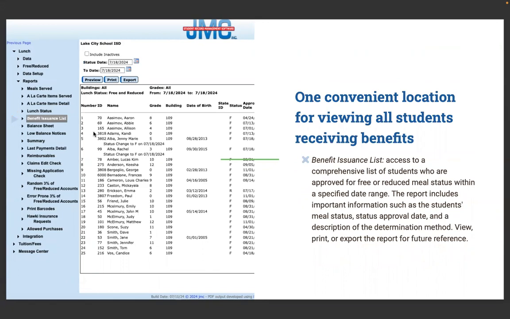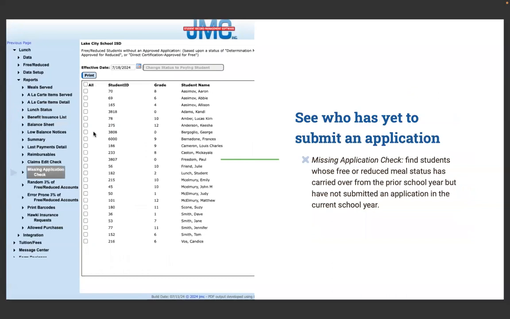We talked a little bit about this report. The benefit issuance list gives you that list of students who are approved for free or reduced meals within a specified date range. It includes the meal status, the status approval date, and the description of the determination made, which can be helpful. And then the missing application check allows you to find the students after that 30-day period who are ready to be moved from their free and reduced status from the beginning of the year to a paying status. So it's just noting the families that have not submitted an application. If they need to submit one for the current year, they're going to do so because they're going to start having to pay for lunch.